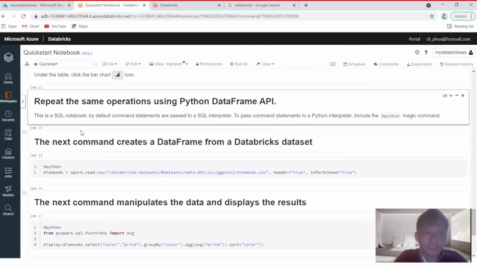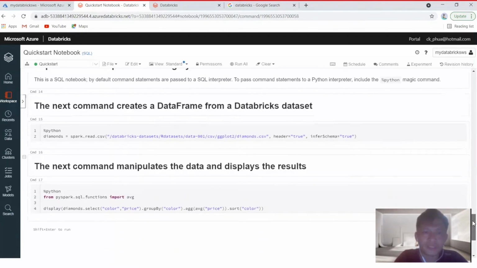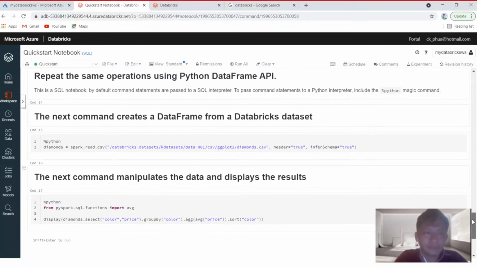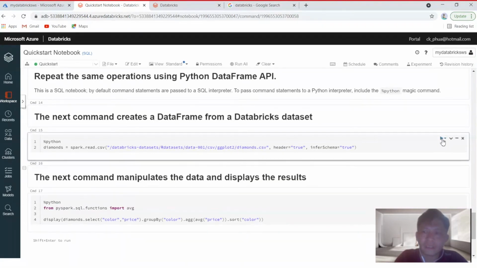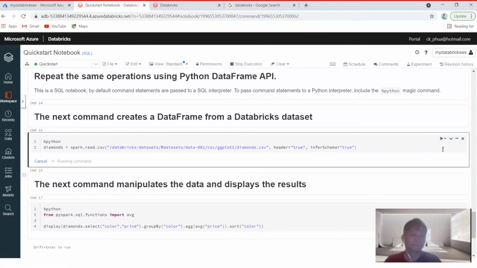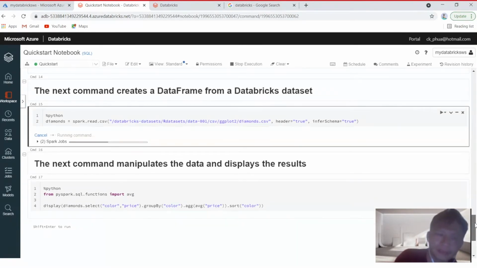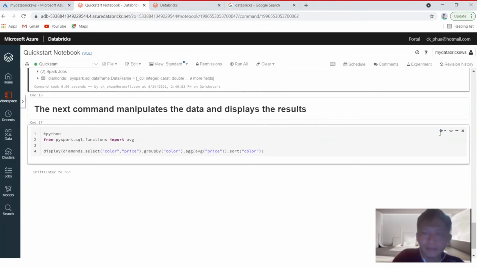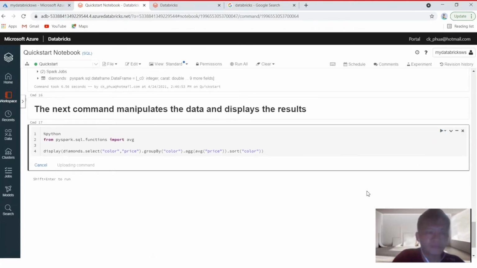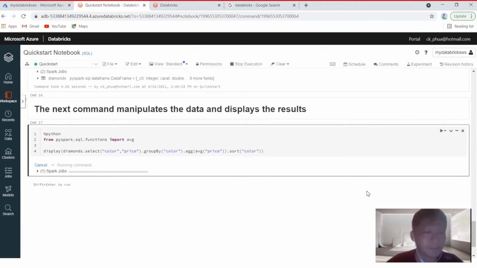Right. Okay, over here we are going to do the same thing, but instead of using a table, we will use a data frame. Right? So a data frame is actually an Apache data frame that allows you to run that command across multiple nodes in the cluster. Okay, completed. And yeah, so this one is using the data frame instead of using the table.